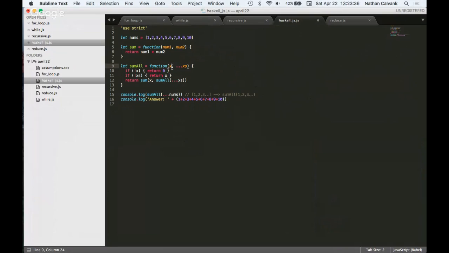And so this is very explicit about what we're trying to say. Because if we don't have an x, there's nothing to do here. And likewise, if we don't have xs, then we just return x, because there's nothing to add to xs. Now, again, I believe in Haskell you write it something like this.